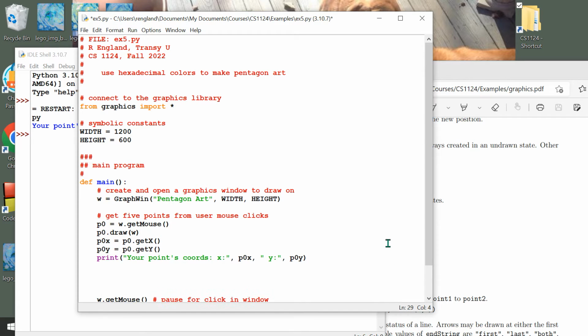Now that we know that we can do that, I'm never going to do that again. I need to get other points. P1 equals another mouse click. W, get mouse. Why didn't I take a typing class in high school? That's not right. I'll draw all the points there. Draw in W. And the others are going to be about the same.